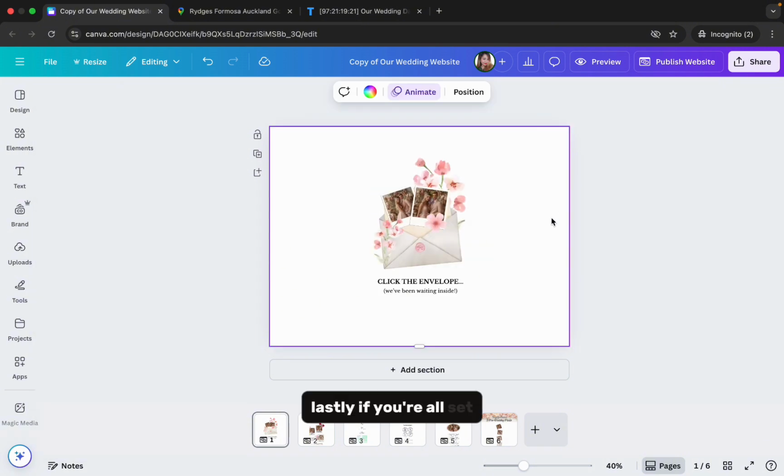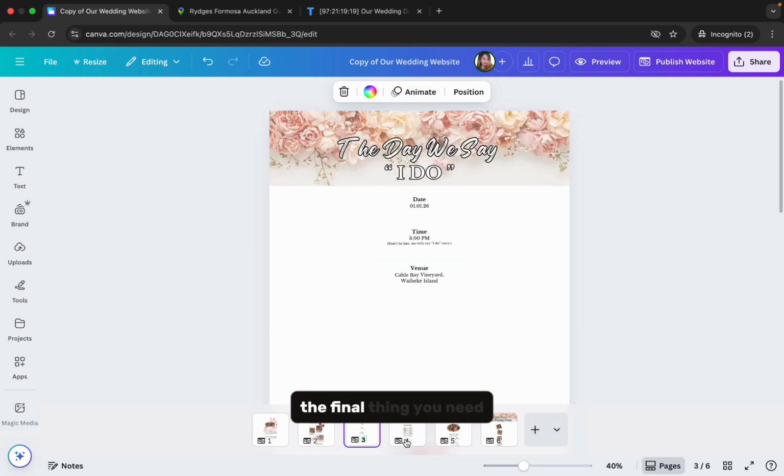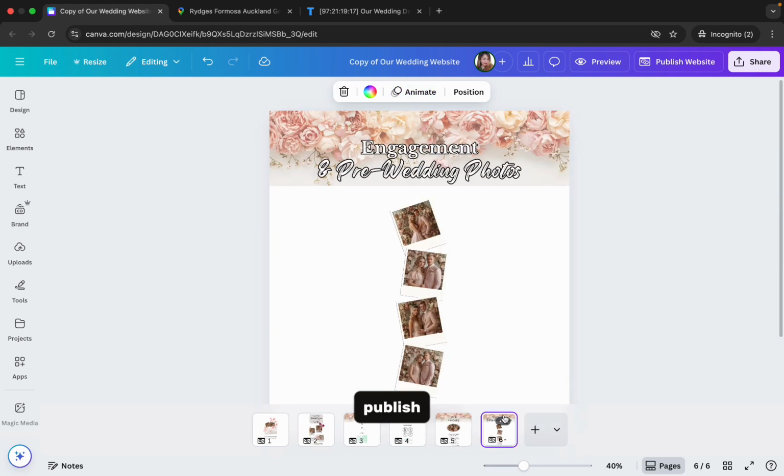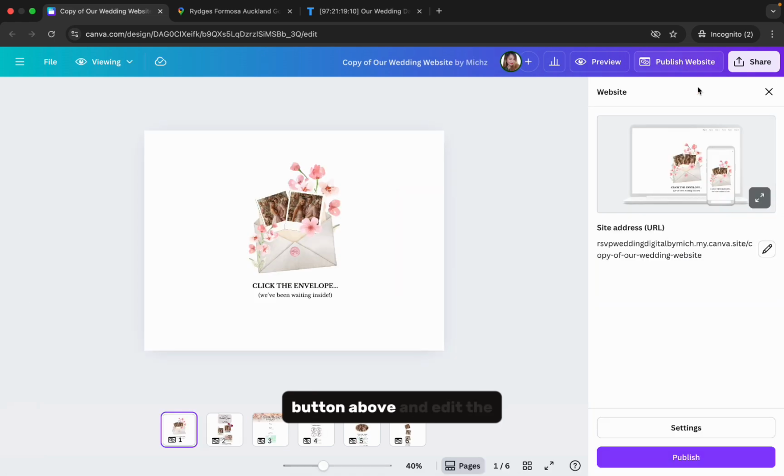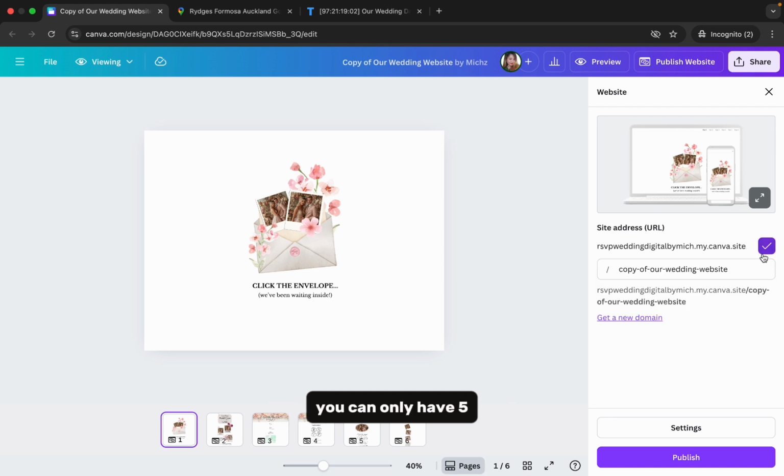Lastly, if you're all set and done, the final thing you need to know is how to publish. So go to the Publish button above and edit the site address to anything you'd like. Take note that if you have a free Canva account, you can only have 5 free domains or 5 different website links. If you have any questions about this, feel free to message me. But you can still edit this one if this is your first time, but not more than 5 times.